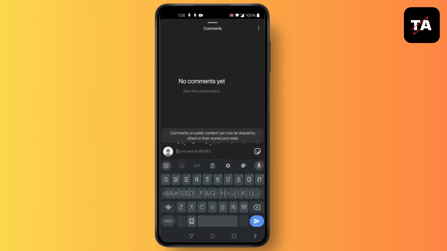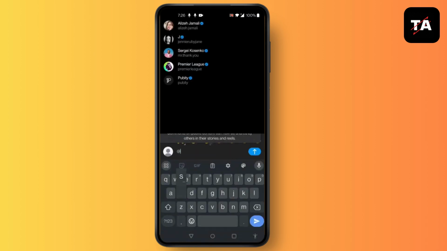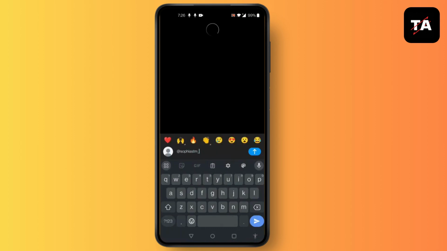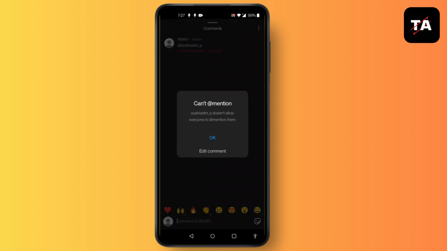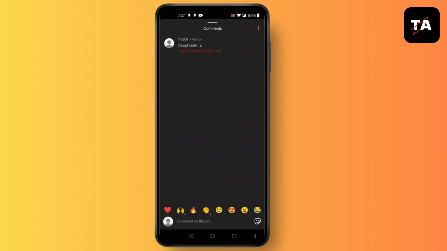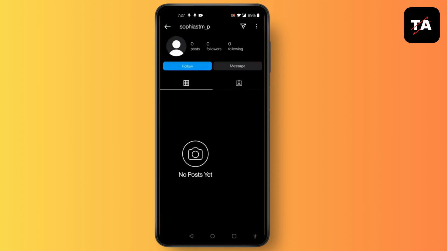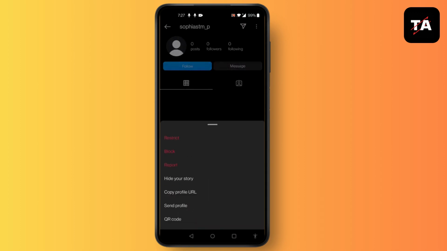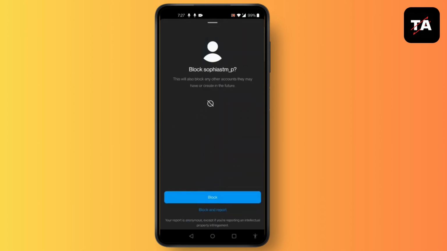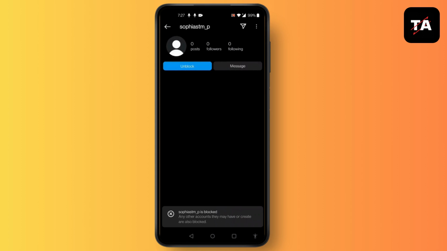Go to comments and then mention the account you want to block. Then simply click on enter. From here, click on the account. You'll find three dots located on top right corner of your screen. Click on block and you can block account like this.